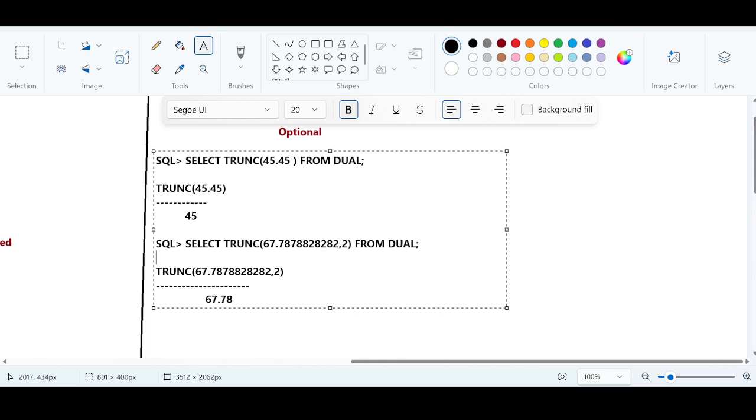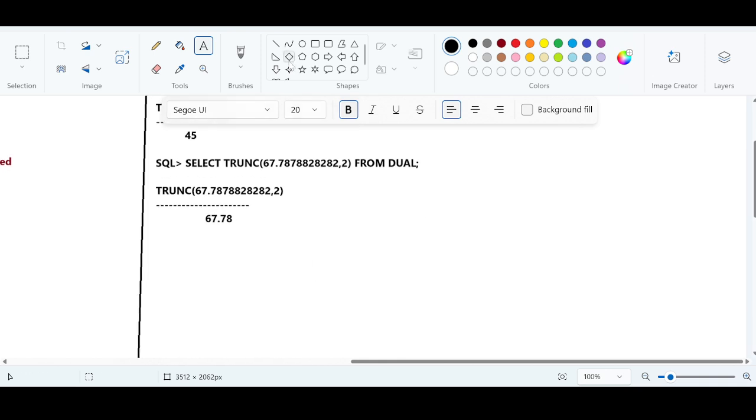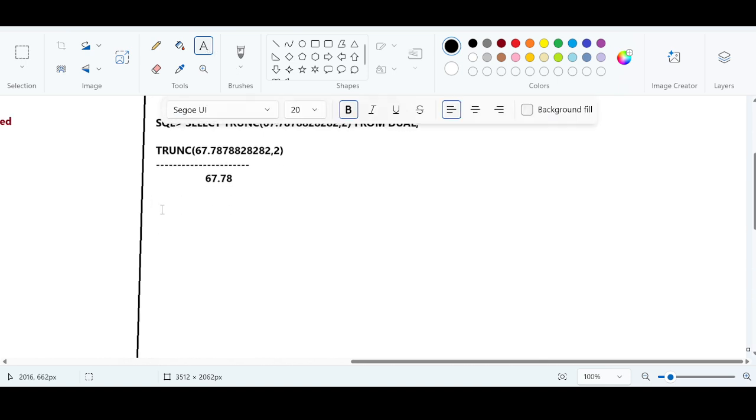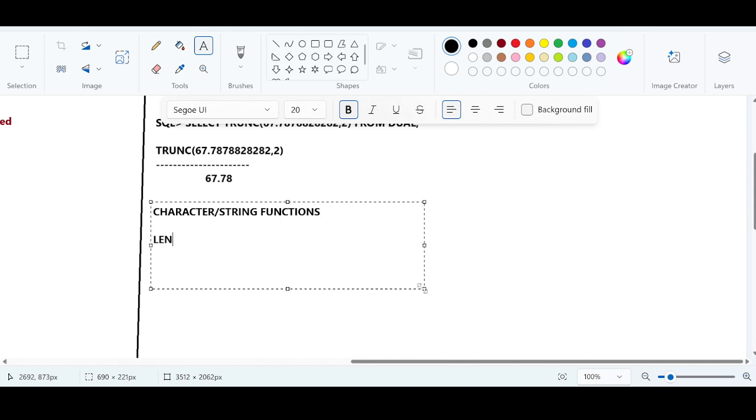So these are the complete things about the numerical functions. Next you have the character functions or string functions. The first function is the length function. These things are very easy to understand. It just returns the number of characters in the given expression.